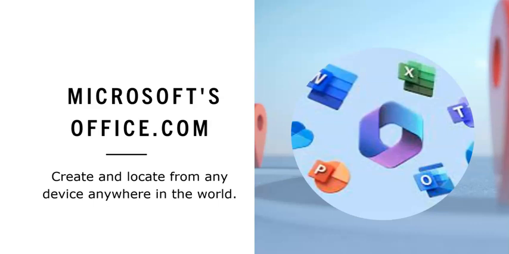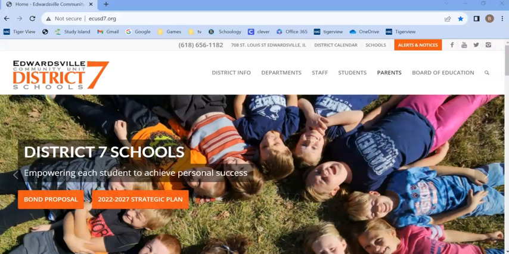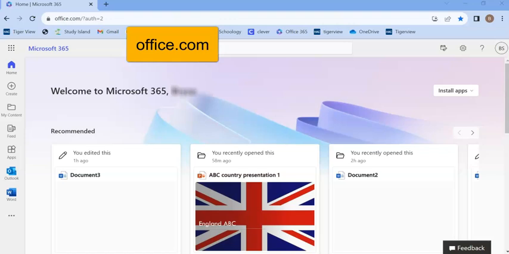This means you have access to create and locate saved documents from anywhere in the world and from any device with internet access. Using your Edge browser, navigate to office.com. Sign in should be automatic if previously signed into Edge.